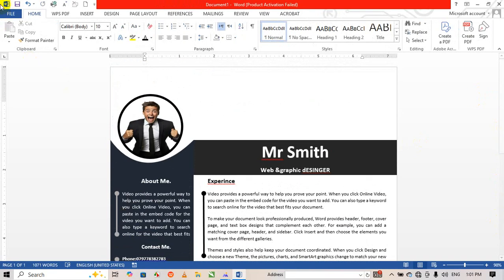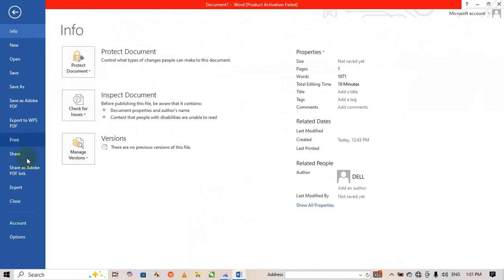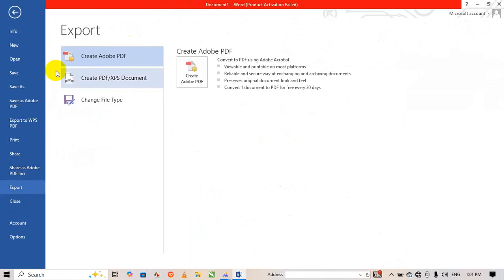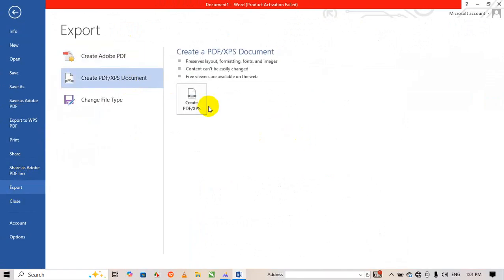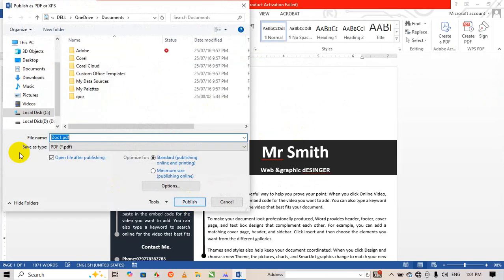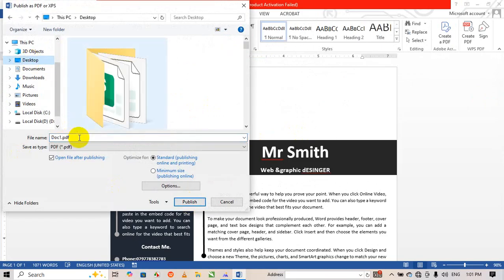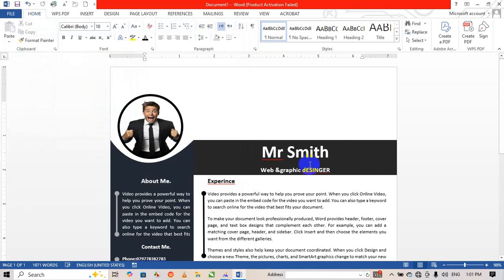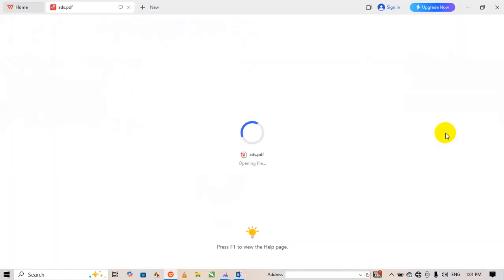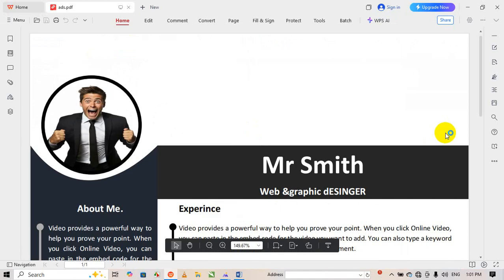Okay, so now I go to file menu, export. I want PDF, create PDF, create XPS or PDF. Select location, desktop. So first one is ADS. Okay, publish. Now you can see the result. See the result. Inshallah, it will become a very professional CV.